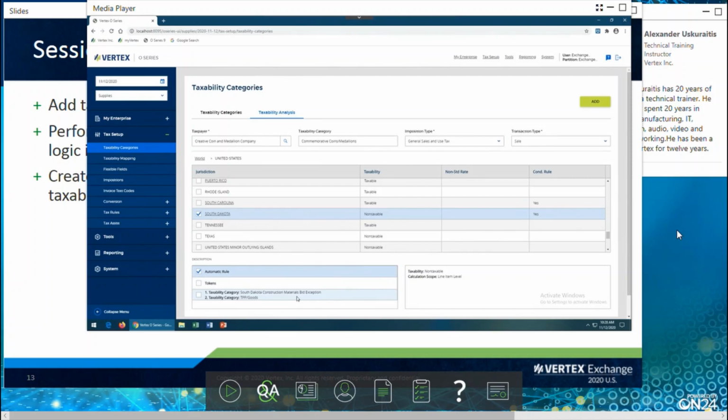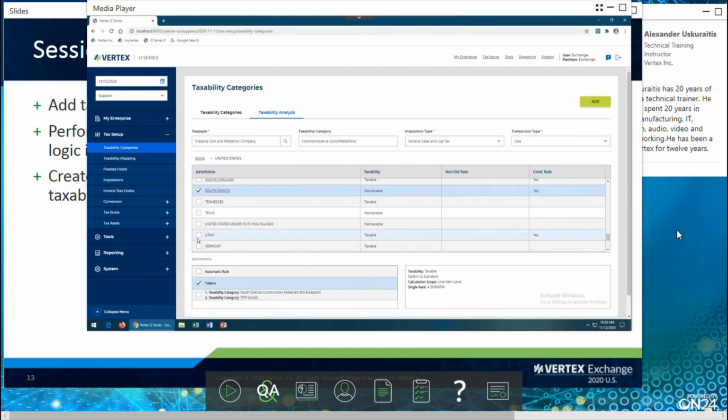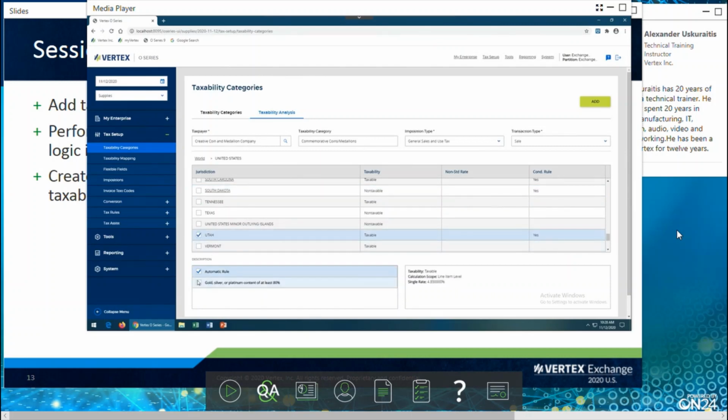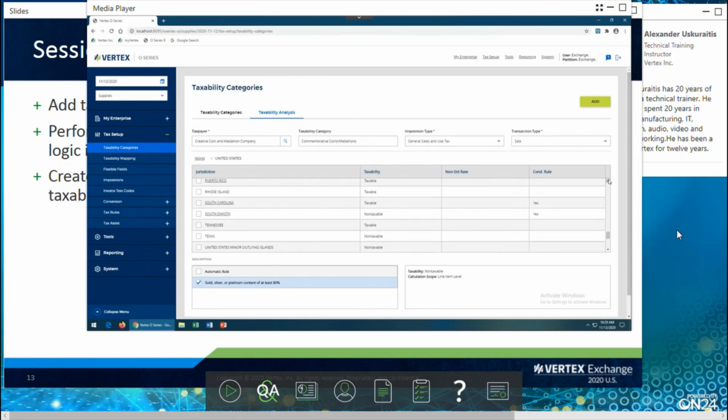Okay, one thing that I wanted to do here, not at the tokens, but let's see, I think it was in Utah. I wanted to, yeah, let's see. Yeah, that's at line item level. Virginia, that's the state that I was looking for. All right. So this is what triggered.